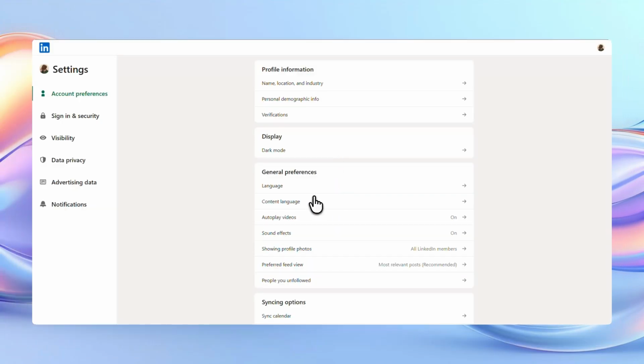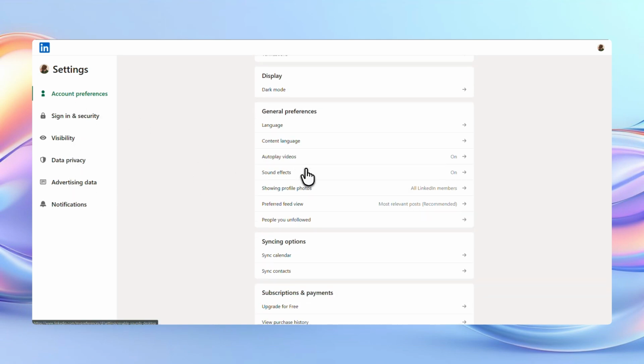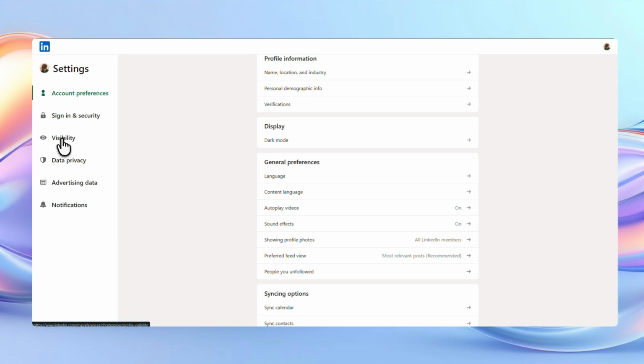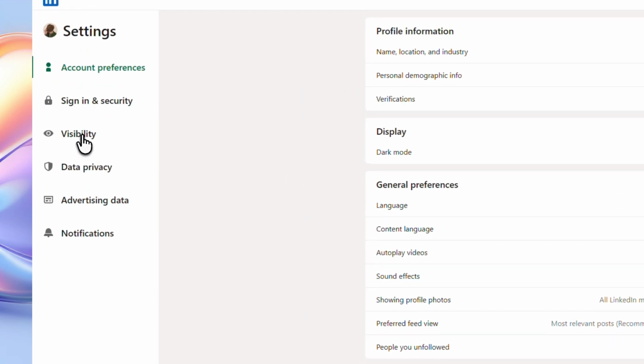From that drop-down, select Settings and Privacy. Once you're there, you'll be taken to your account settings page. This is where LinkedIn organizes different controls for your profile, visibility, messaging, and data preferences. So if the page looks a little busy, don't worry. The next step will narrow it down.